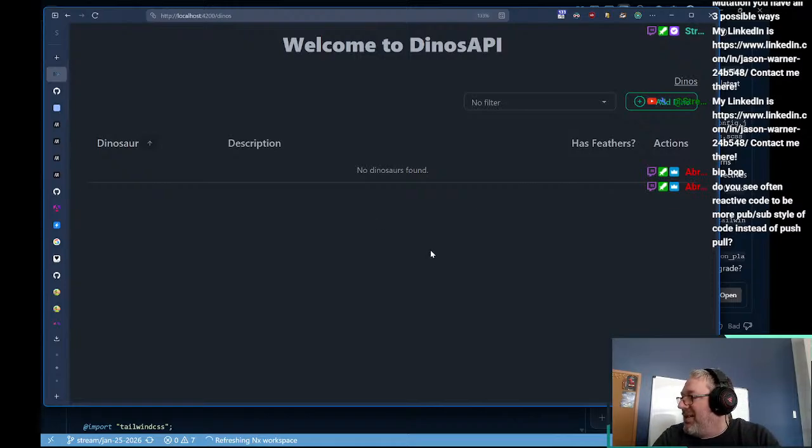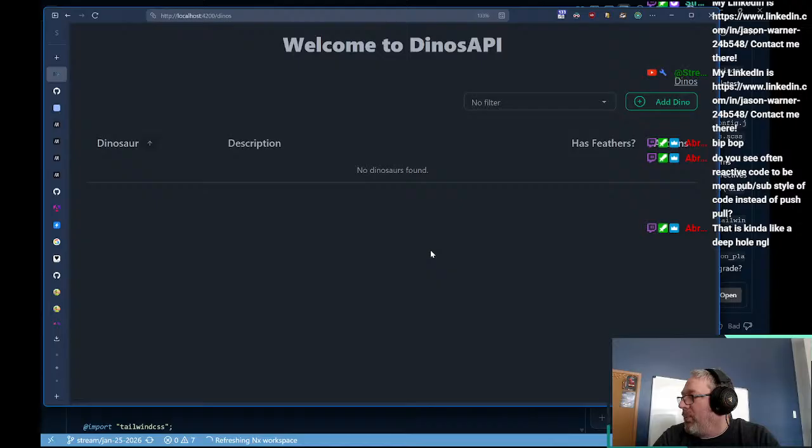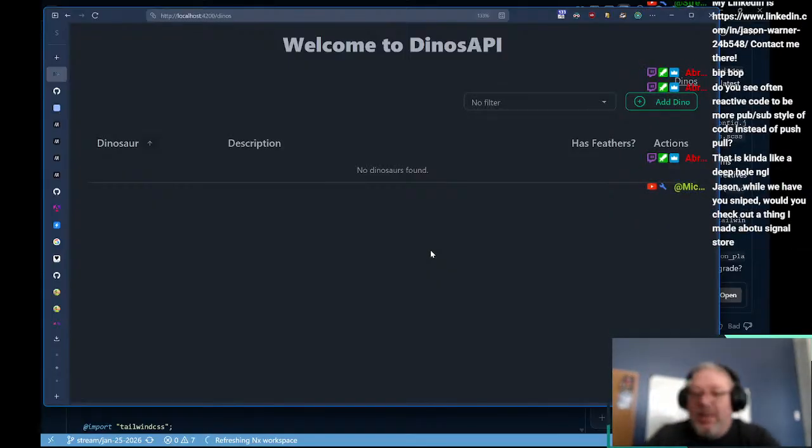Do you see often reactive code to be more pub/sub style of code instead of push-pull? That is kind of like a deep hole, not gonna lie. You're totally correct here, Obradores. When you move into... Absolutely, Michael, send me a link. We'll check it out. It's always good to be sniped, right? But Obradores, you're absolutely correct.